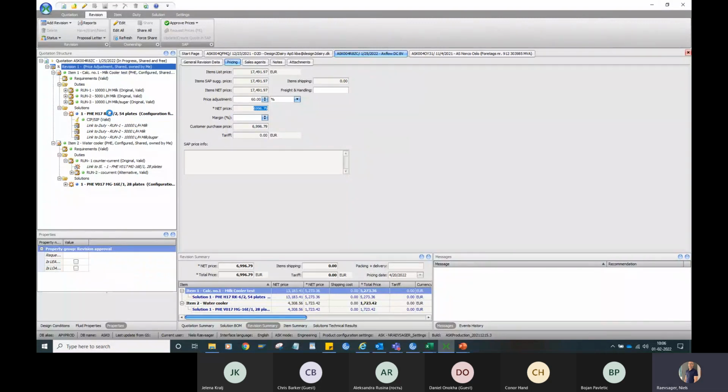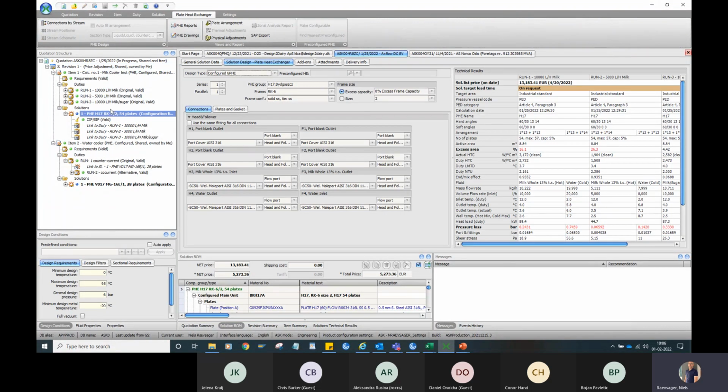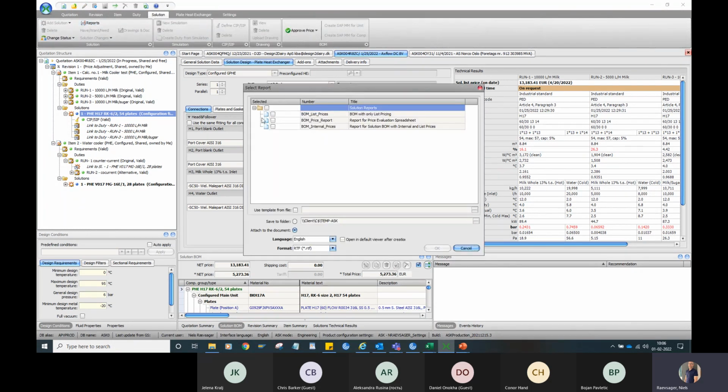I will try to see if the discount rate comes in on the solution report instead, or on the BOM. BOM with list pricing report for price evaluation. Do you, Axflow guys, do you have these three options as well? Yeah, I have them, yeah. Yeah, let me just try this one. See how it looks.